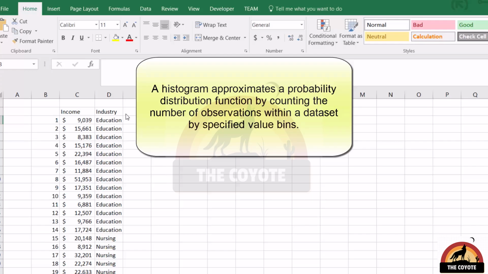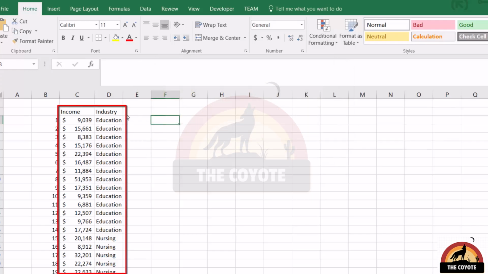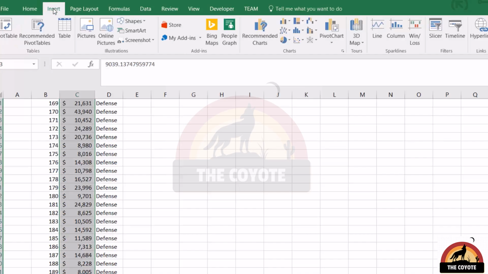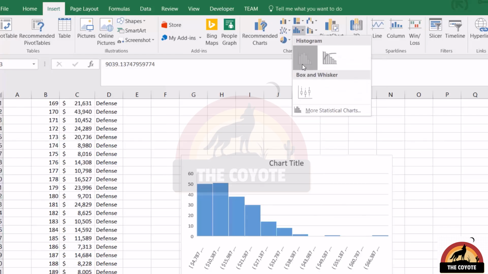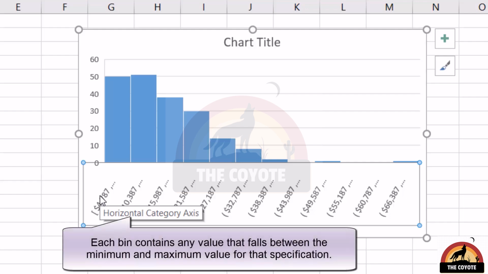probability distribution function. For this dataset, I have a random sample with about 200 items. Let's imagine that you work for the IRS and each one is a reported income from a tax return. I might be interested in seeing what the distribution of income looks like for this sample, and a histogram is perfect for that. I can select the dataset, go to Insert, and under the Statistical charts, I can select the histogram. The histogram creates bins and then counts the number of items within each bin.